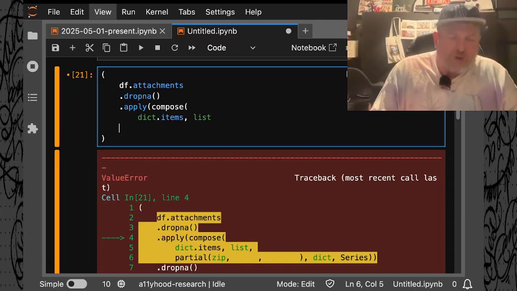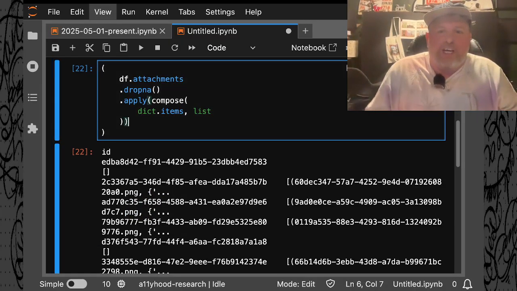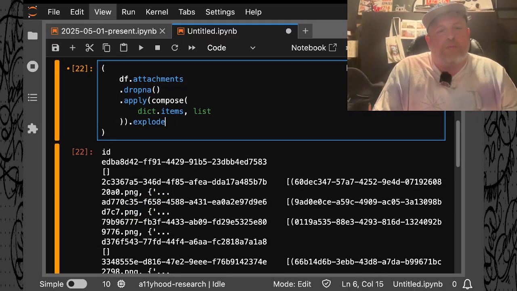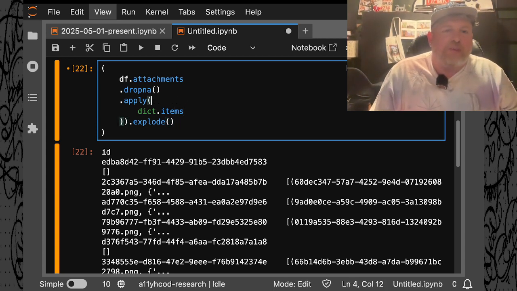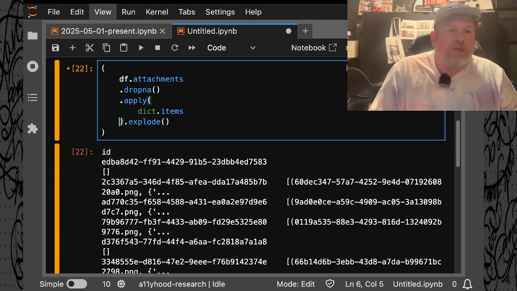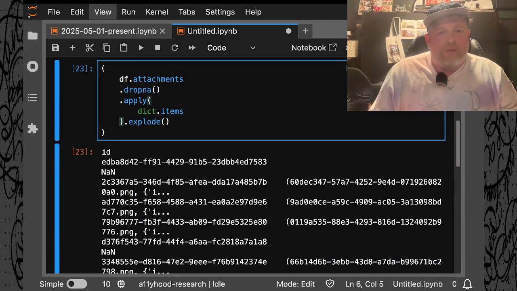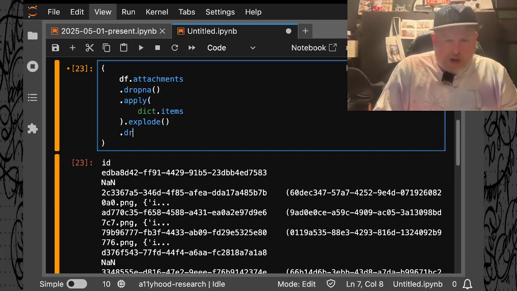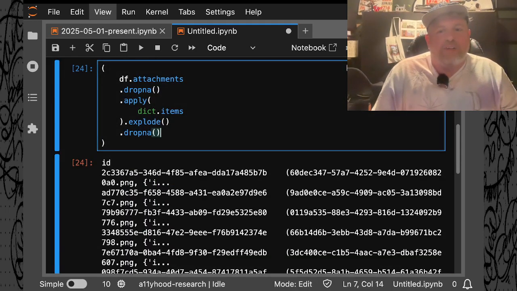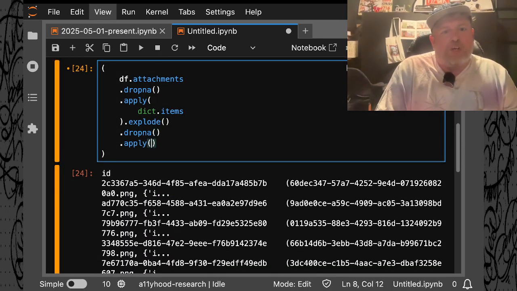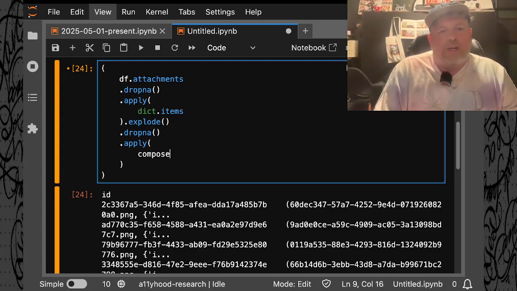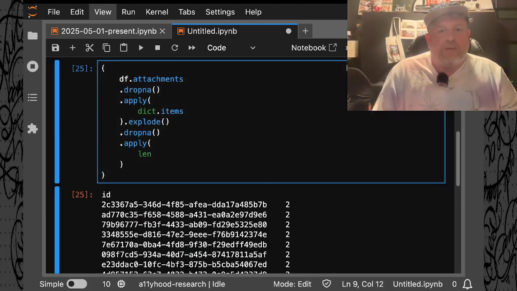See, it's all about the forwardness. Okay, so at this point we should explode, actually. Let's see if we can just explode off of the dict items. We might be able to. Okay, cool. All right, so now we can drop NA for whatever's left there, and then we're going to apply this. Let's see what the length is. All right, so everything's 2.